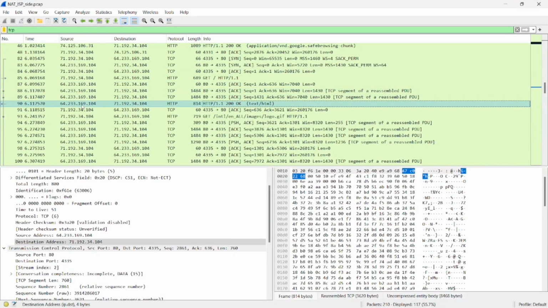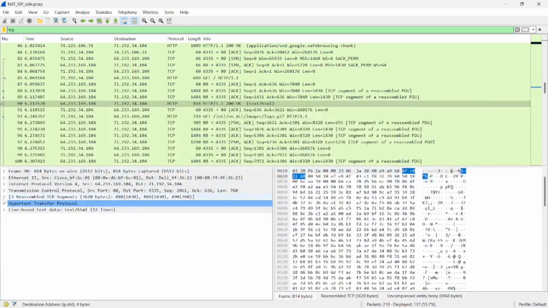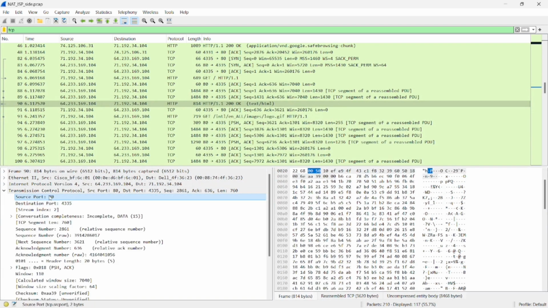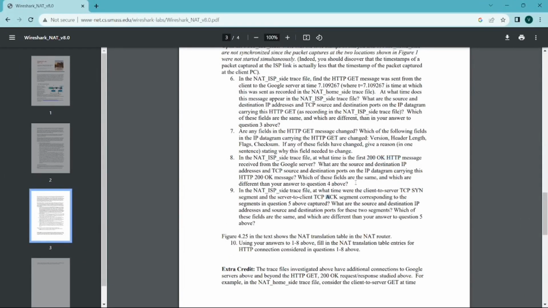So here are the source and destination IP addresses. The source IP address is 64.233.169.104 and the destination IP address is 71.192.34.104. The source port for this is 80 and the destination port is 4335. We have been asked which of these fields are the same and which are different, according to the answer for question 4.